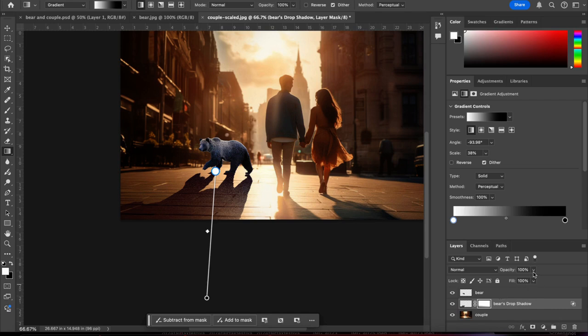I'm going to go to opacity for the drop shadow layer, and I want to bring that down some because I want the texture of the pavement to show through my layer. So I'm happy with my positioning. I'm happy with my opacity. I just want to fine tune the edge. You may not have to do this, but I'm going to go for it.